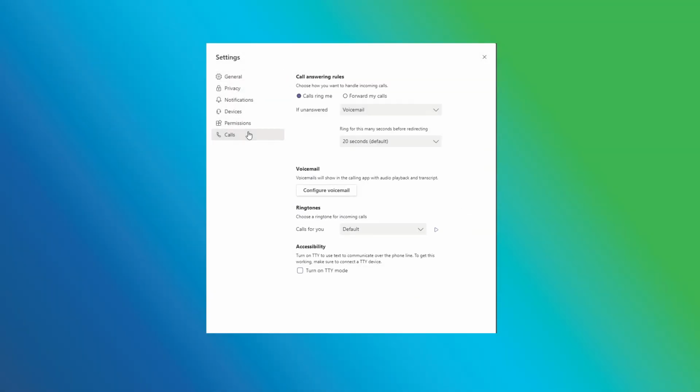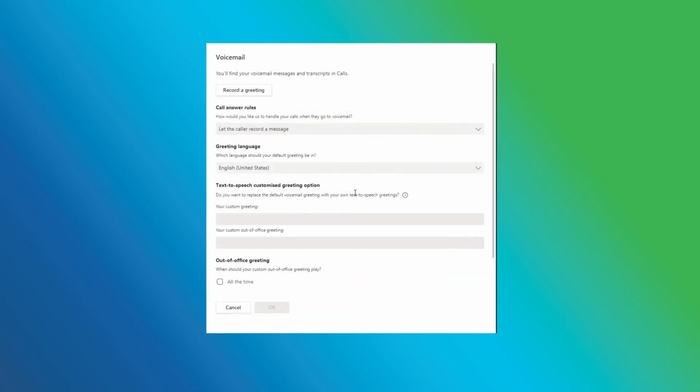Continuing on in the same settings screens by selecting your profile picture and then Settings, is the Calls menu option. Here you can change how your calls are routed in different situations. For example, when you don't answer, what your voicemail sounds like. Using the voicemail configuration box, your greeting can either be one you record or you can type one in, and Microsoft Teams will read this out to your caller.